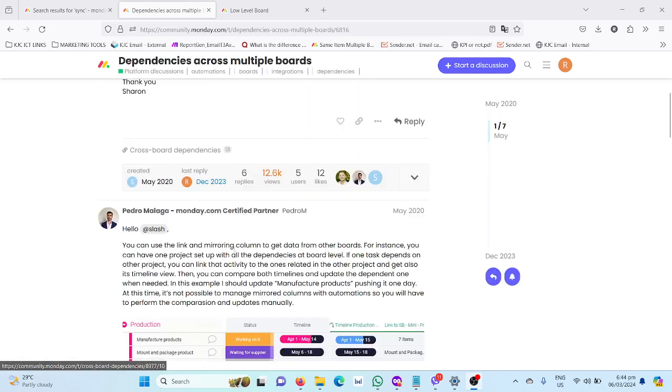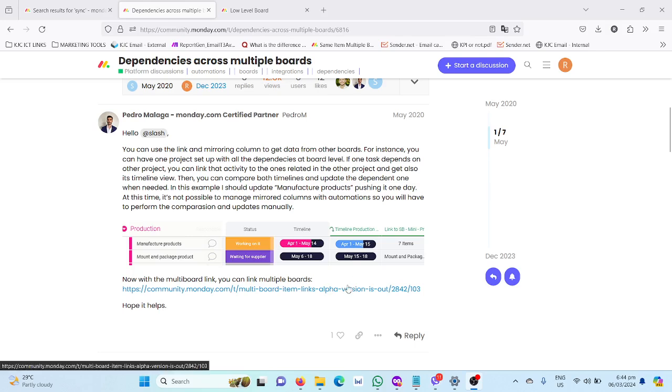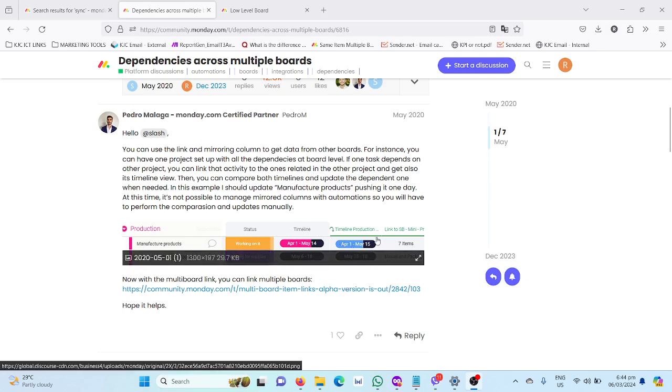So we see here that one of the Monday certified partners explained that they can achieve that using mirrors and also connect boards. So this is how you use it. You add a connect board column, you identify which board you want it to connect to, and then once a connect board column is available, identify the item that you want it to be linked to. So it's a two-step process, and it's something that looks like this.